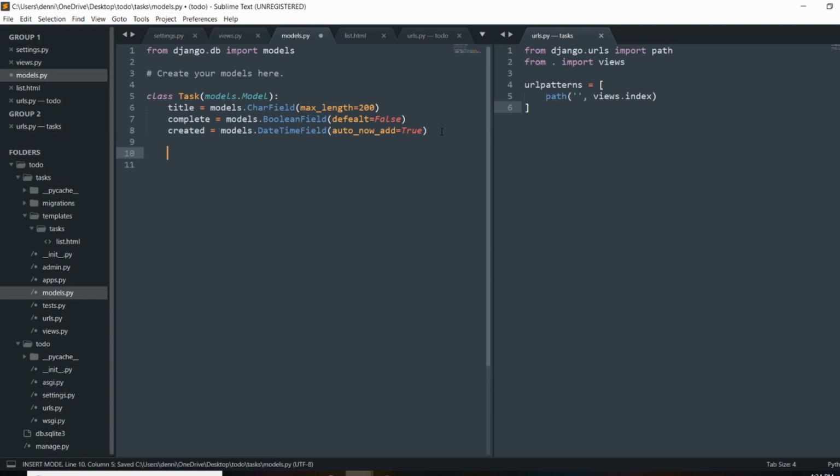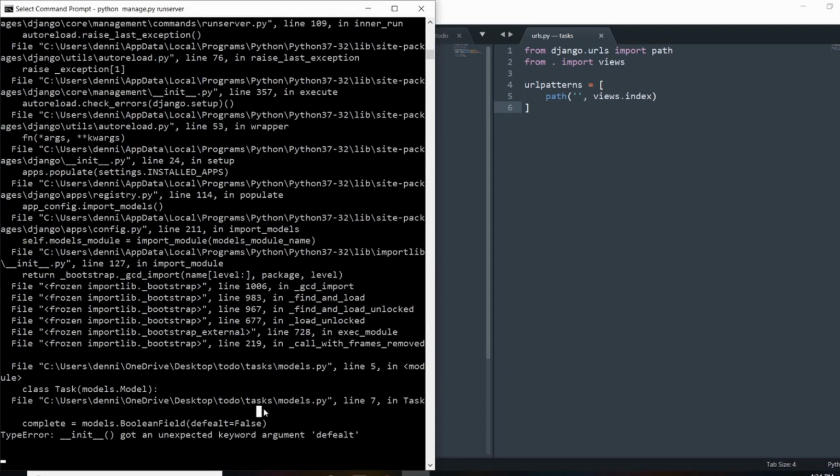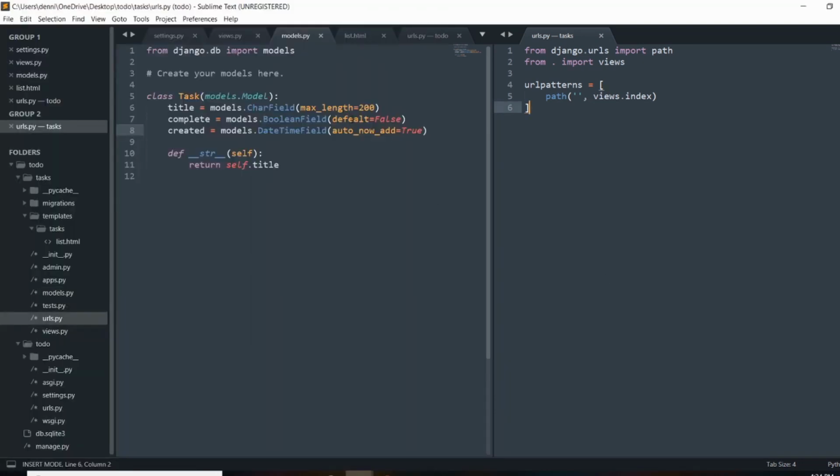and we'll just set the string value, __str__ with 2 underscores there, and we'll pass in self and just return self.title. Okay, so we need to migrate our database now, or we need to run a migration. I spelled default wrong there.